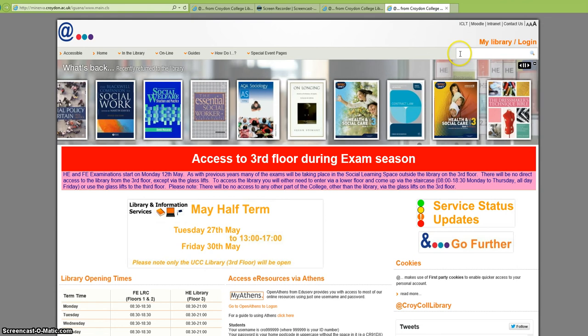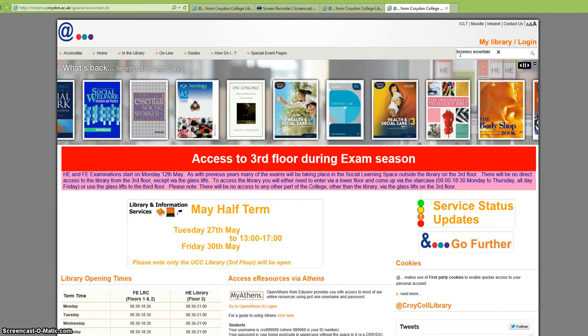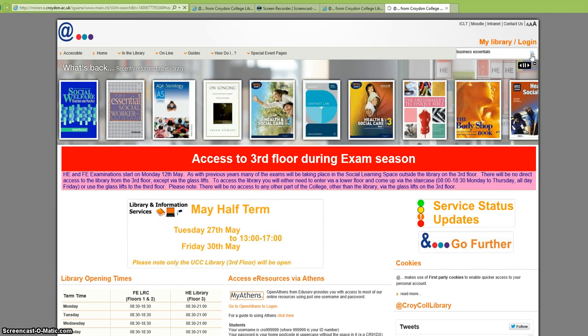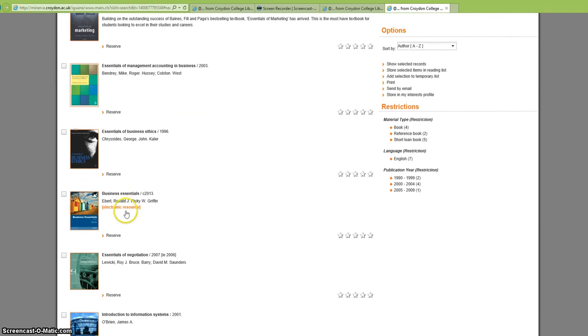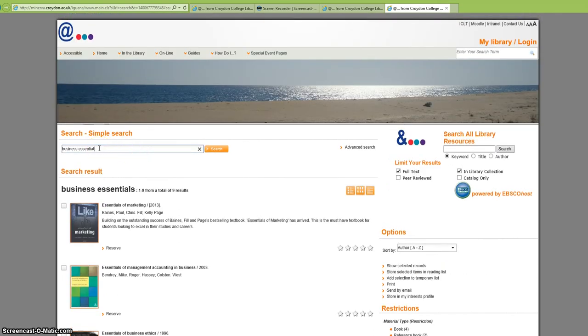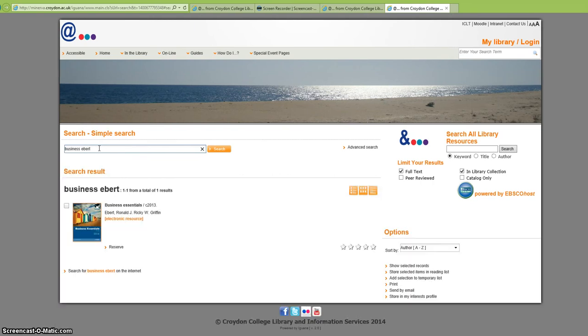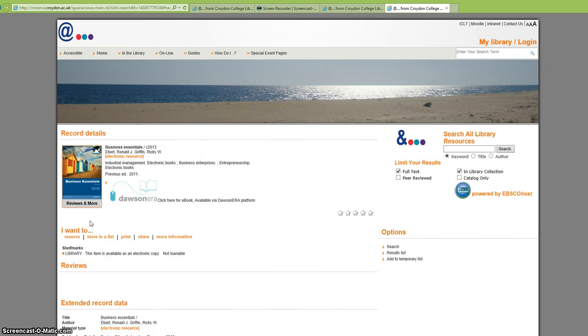For the first search, type business essentials into the search box and enter or click on the magnifying glass. And if you scroll down, you'll see the title here. You can also type in the combination of the title and author. So if we go back up to the search box, business and Ebert, which is the author's surname, and enter. Click on the required title or the cover, and then click here for ebook.